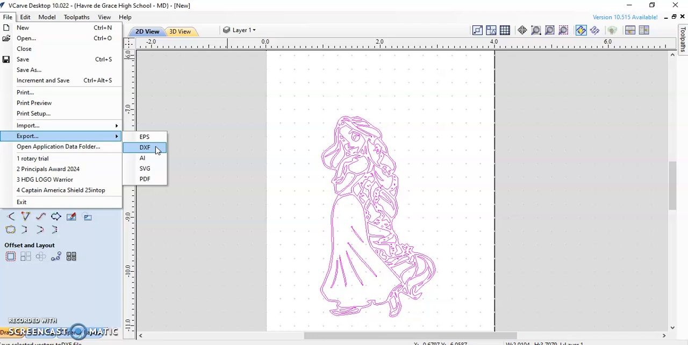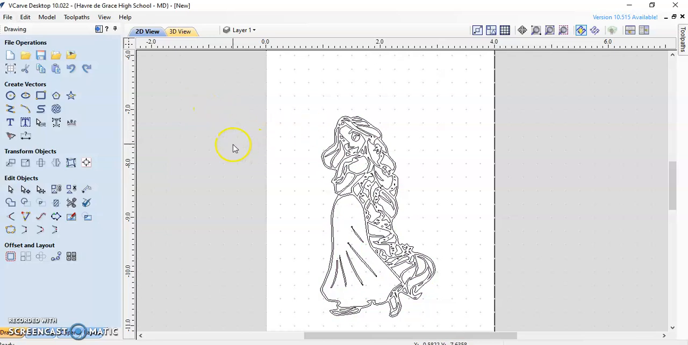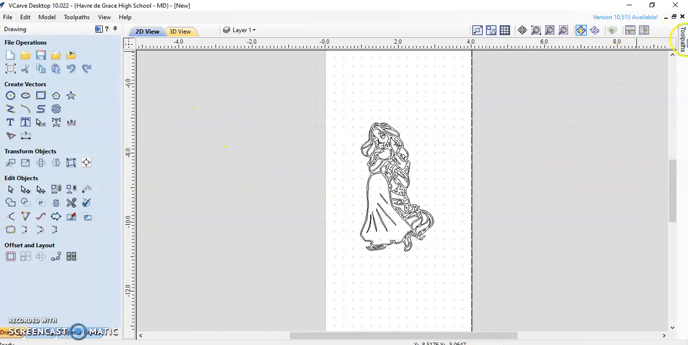And then you're going to go over to the laser, and I'll have a different video for setting up the laser at a different time. But for now, that's as far as you need to go for the laser. But for vcarve and using the routers, you're going to do a different set of steps. We're going to go over here to toolpath.